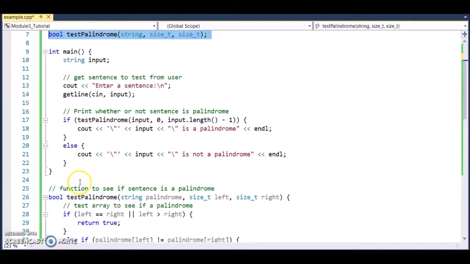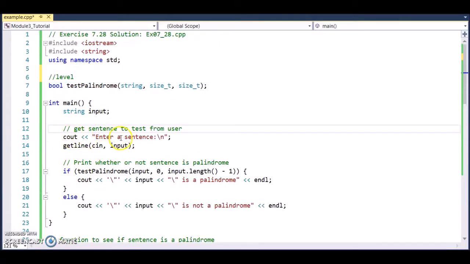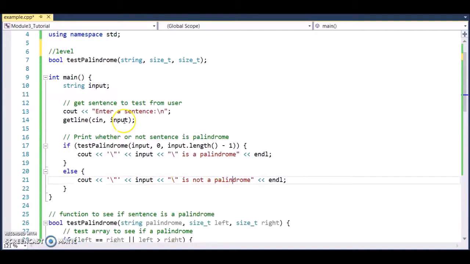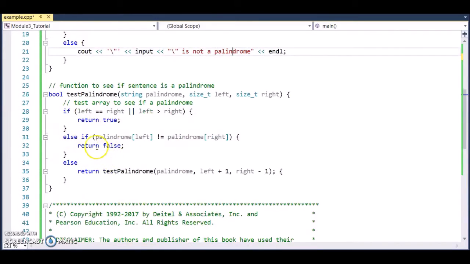It's defined down here. This main function just asks the user to enter a sentence, and then it calls the test palindrome function. If it is a palindrome, it returns true and prints that it is a palindrome. If it's false, then it prints it is not a palindrome. So that's the main function. Let's actually look at the recursive function. This is seen here.